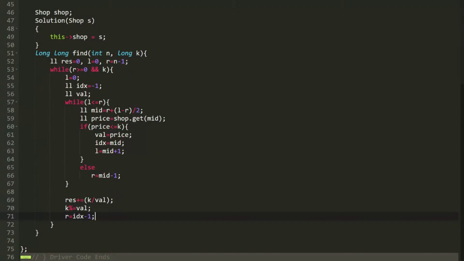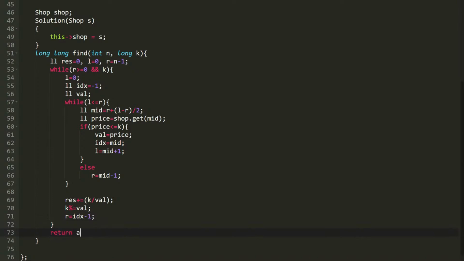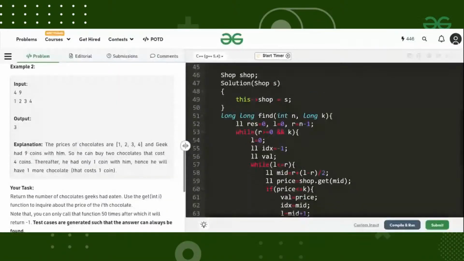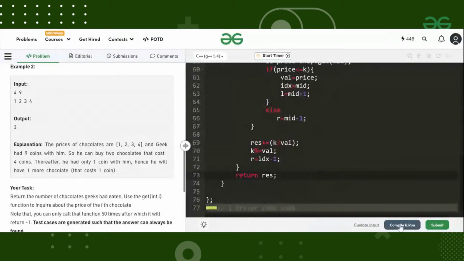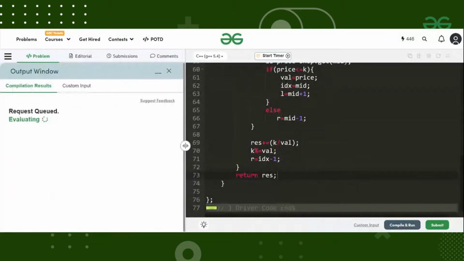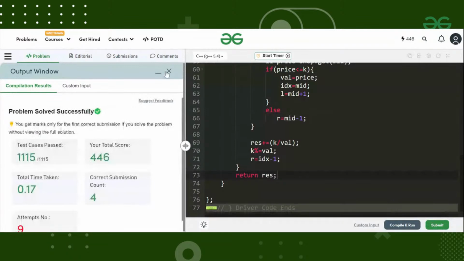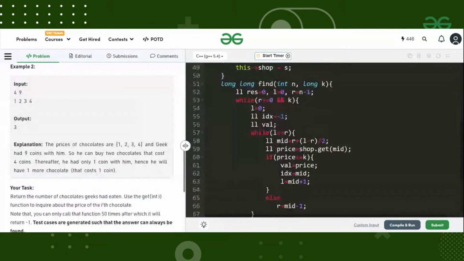Once I have that, I have done all the operations, I guess. Then at the end, you can simply return the answer. So we have res here, not answer. So yeah, this is the code that we can use to get the required answer.